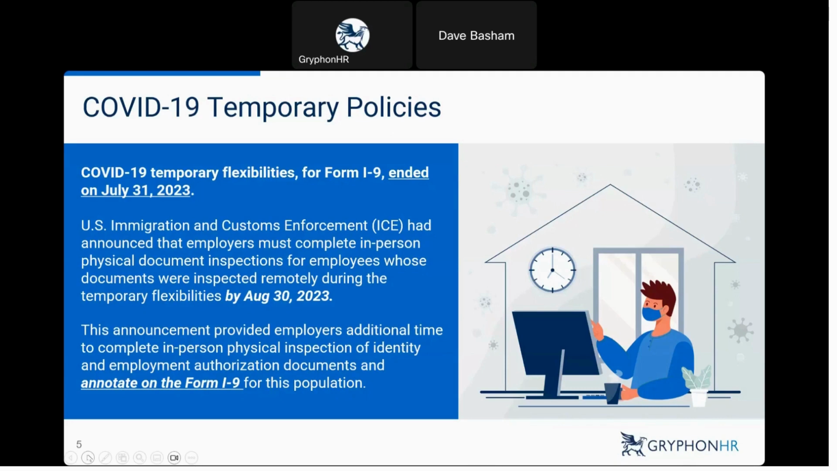ICE then, you see in the second paragraph, basically stated for those employers that used that temporary policy, you had an additional month, meaning till August 30th, to actually do an in-person physical document inspection of those documents, of those employees that you utilized this temporary policy under.